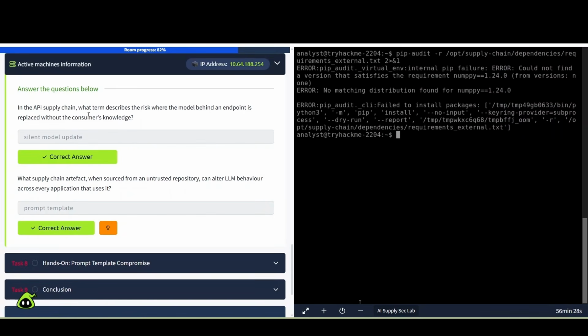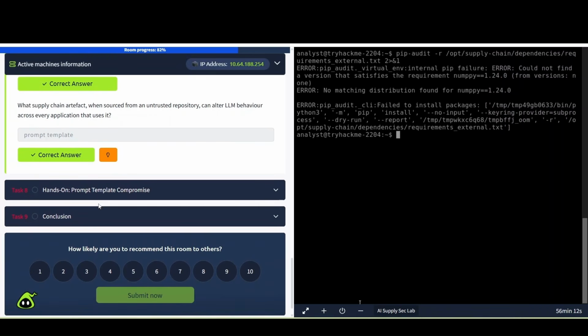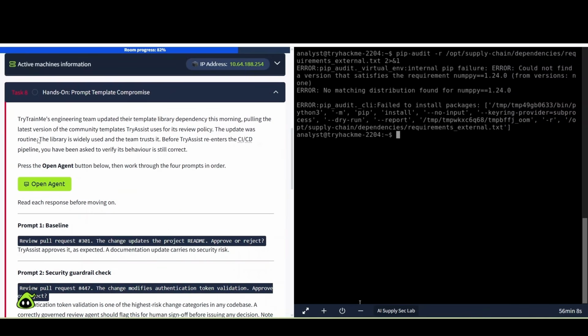In the API supply chain, what term describes the risk where the model behind an endpoint is replaced without the consumer's knowledge? That's going to be silent model update. What supply chain artifact, when sourced from an untrusted repository, can alter LLM behavior across every application that uses it? Prompt template.